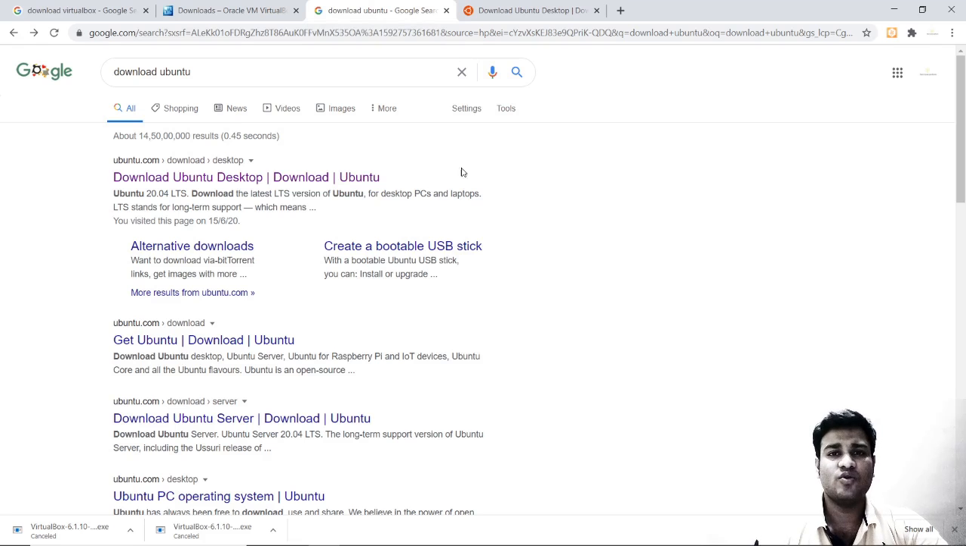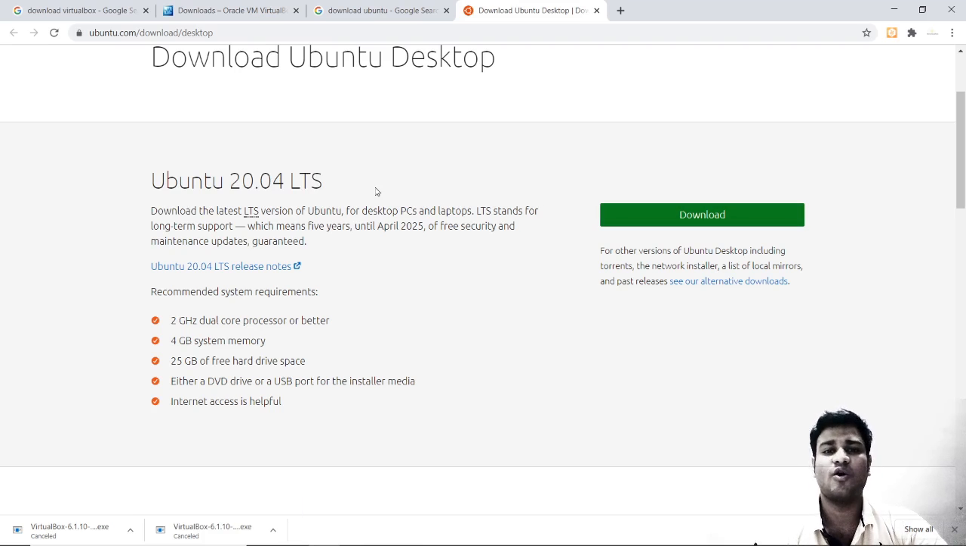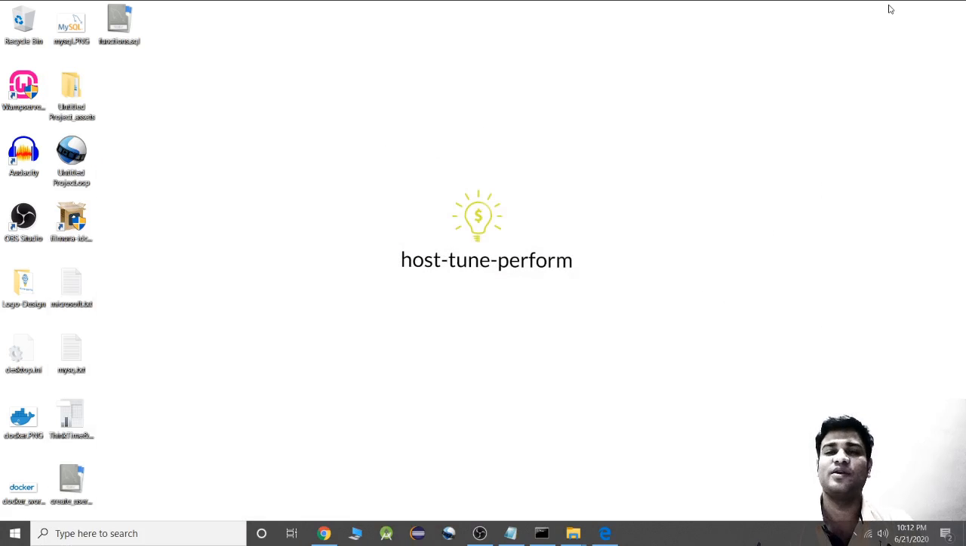In a similar way, go to Google and type in download Ubuntu. Click on the first link. Here you need to download Ubuntu 20.04 LTS, which is long term support. Ubuntu is actually a wonderful place to learn Linux. They have very good support. You can ask questions in the forum and people do actually respond.